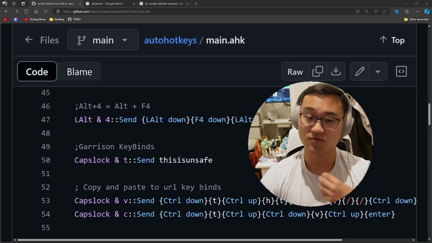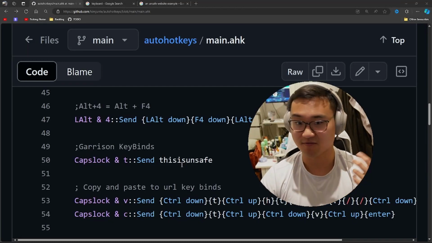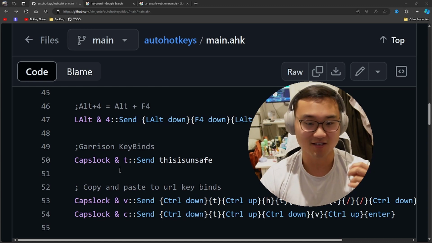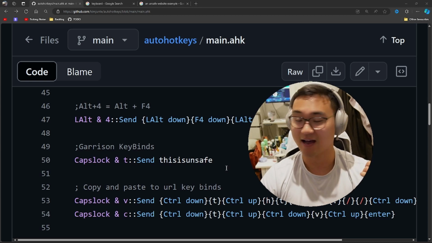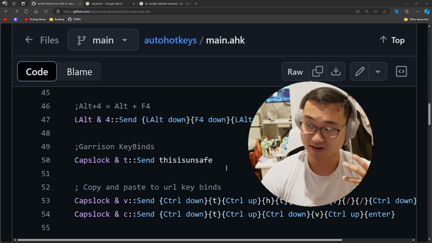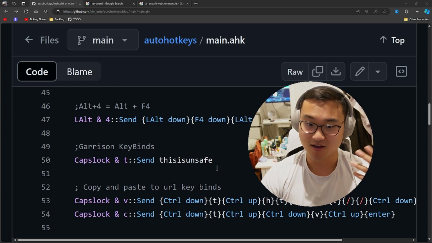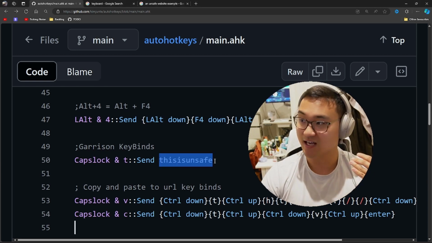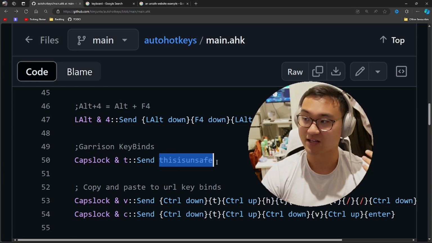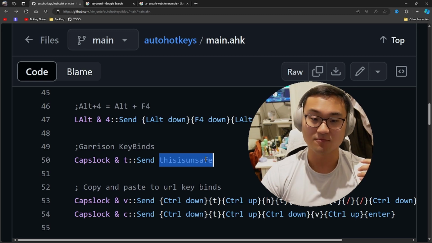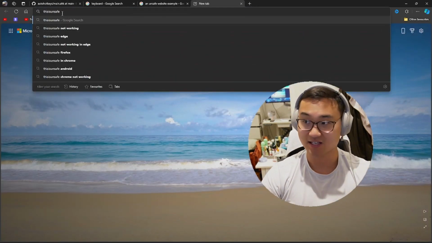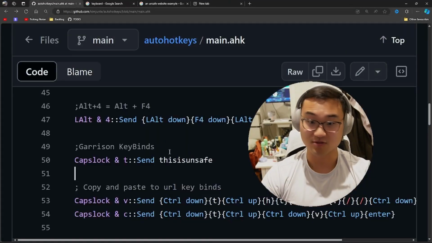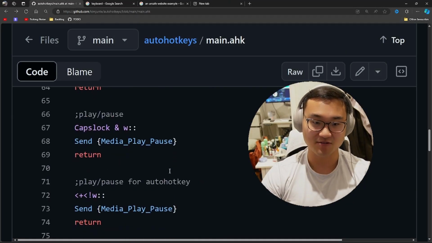Another use for AutoHotkey is to actually make it type stuff on the keyboard. Surprise, surprise. In this case, I have a keybind for Caps Lock T to type "this is unsafe." For developers out there, when your browser says, "This is unsafe," if you just type "this is unsafe," it unlocks you without any keyboard or mouse clicks. So I made it do Caps Lock T, which I'm going to showcase now, and it types "this is unsafe," which is useful if I'm in an unsafe browser.